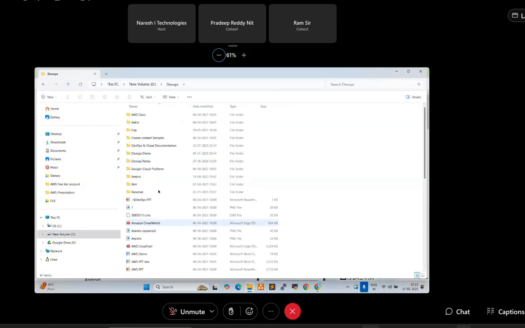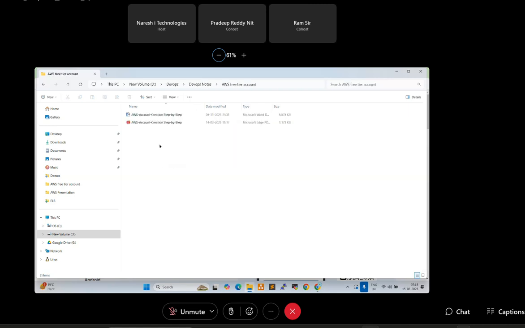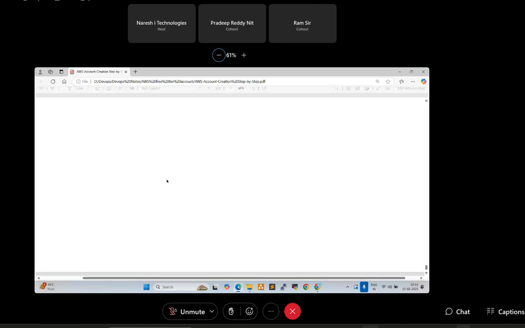Share the document also, right? So everyone follow the document to create the account. A few steps are different, right? The document is a bit older, so a few steps are a little different. You will understand that.